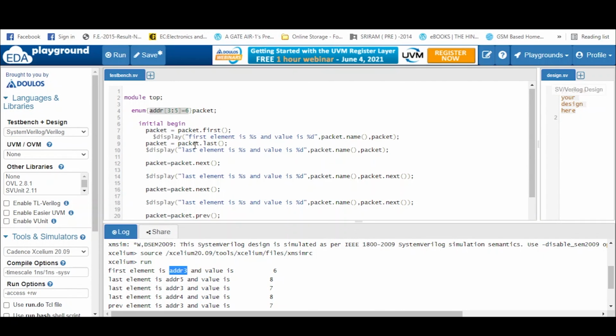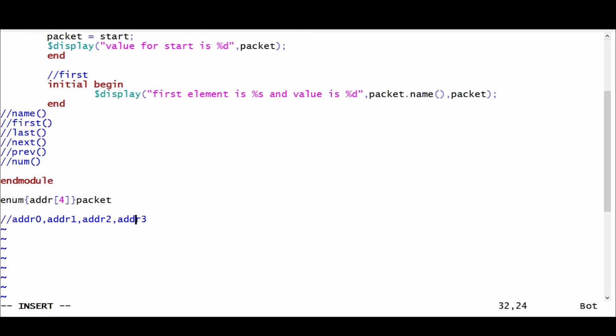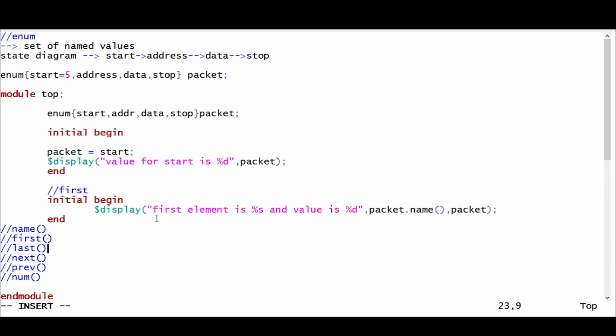We can write 3 down to 0 also. So with 3 to 5, the first element will be address 3, and the value assigned is 6. It will be incremented: 6, 7, 8. These are the basic things you need to experiment with, and you can learn it by implementing it.